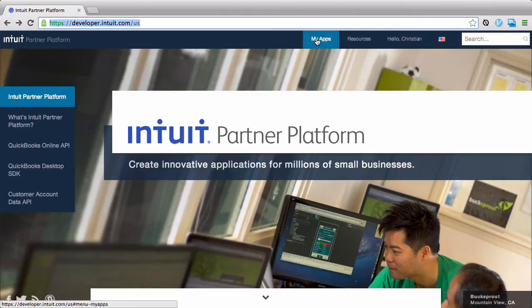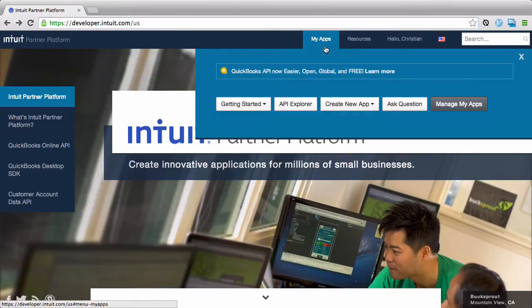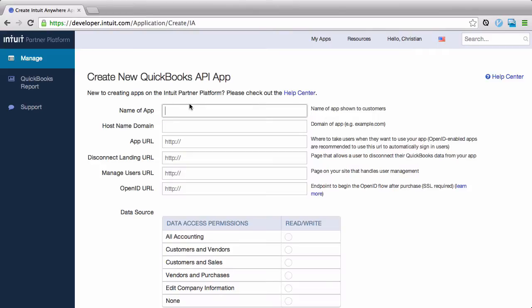And we want to go to My Apps. Once we log in, we go to My Apps, create a new app. I'm going to QuickBooks API. I'm going to name the app Minimal Casts. And let's also call it Minimalcasts.io. We need to put a real domain name in there. Same for the app URL, Minimalcasts.io.